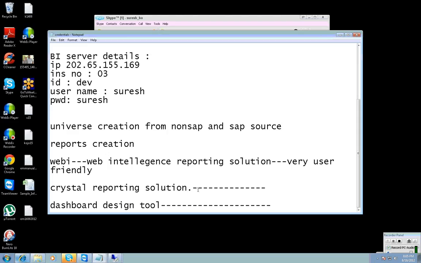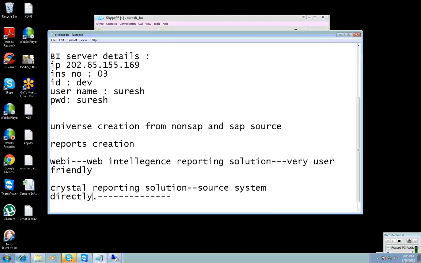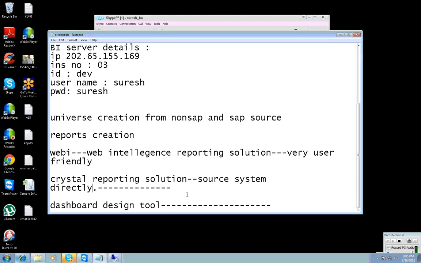The advantage is I can connect to the database system or any type of source system directly, no universe concept. I can create a Crystal report from a universe also, but it's not needed. I can connect to the source system directly. Here the input is an Excel sheet, spreadsheet data, but for your Web Intelligence, the universe. Let me show that universe.